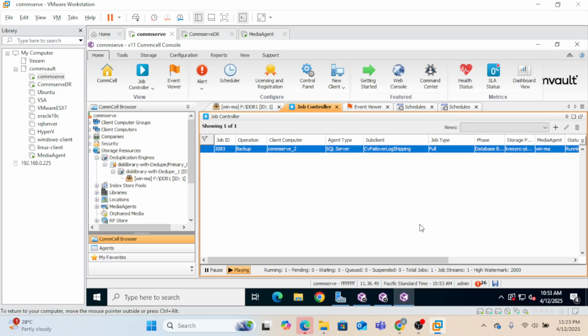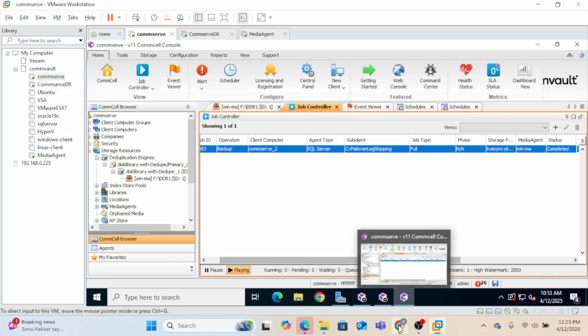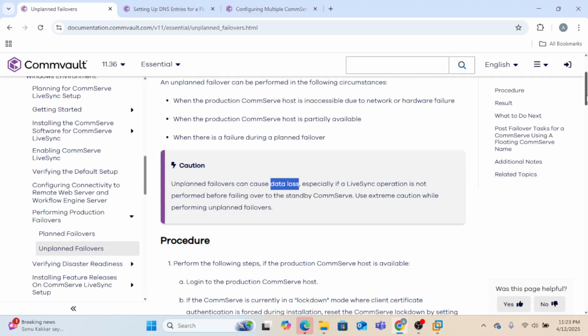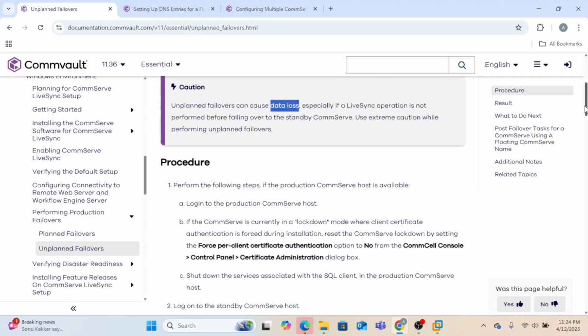will be in sync. But in a real-time scenario, there might be a case where your CommServe goes down, and the DR might be out of sync with the production CommServe. In that case, there is no option. You have to accept data loss, and then you can do the unplanned failover. So let me wait for this to complete, and in the meantime, let's read the prerequisites, if there are any.